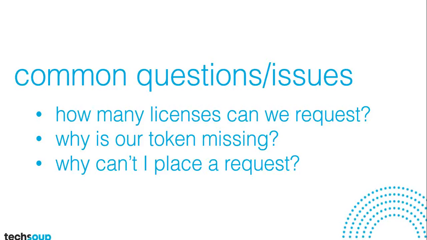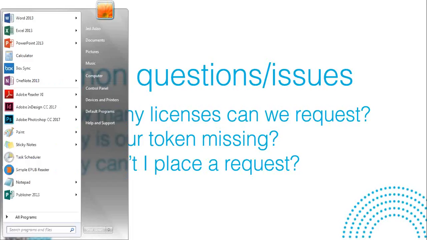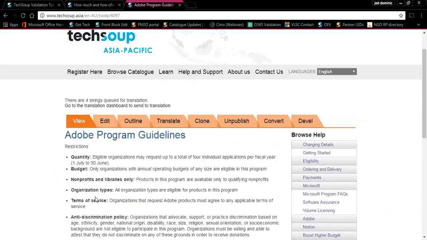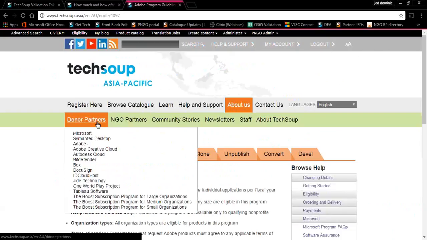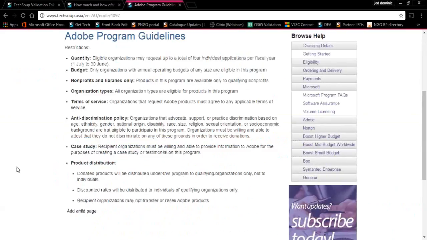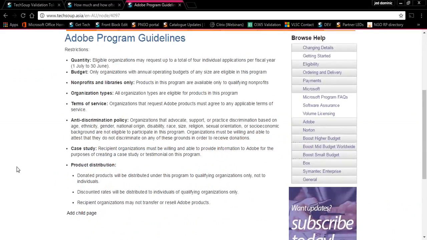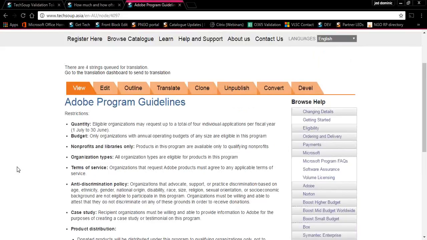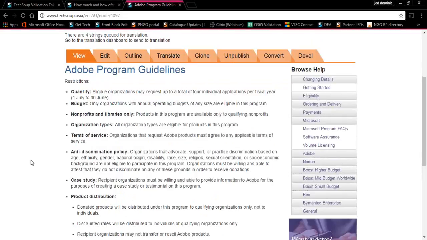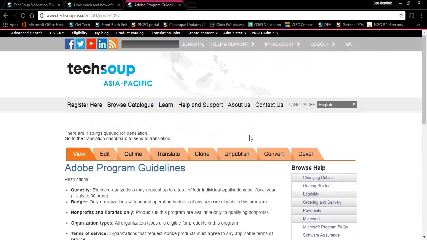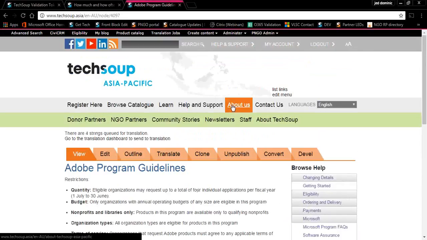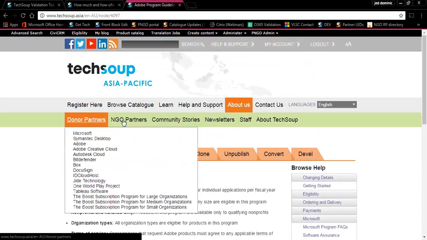Now, how do you learn more about those? Again, similar to the allotments, you will see those here as well. Again, about us, donor partners. Just click which donor you want to learn more about. And you're actually going to see here which organizations they can and cannot support. Take, for example, Adobe, organization types, check that. All organization types are eligible. So in this case, Adobe is fine with anything as long as you have the legal documentation, then you are okay. But certain donor partners are not as flexible.